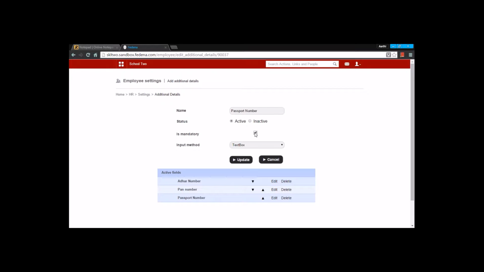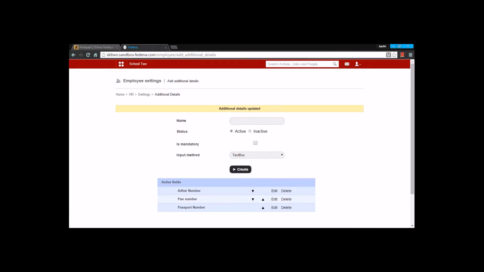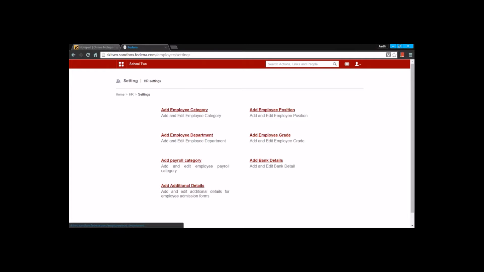I'm going to make it mandatory if required. I'm going to select one among the input methods. Since it's going to be a set of digits and alphabets, I'm going for text box. I'm going to update it. So as per what I'm giving in the additional field, the additional field gets designed right here.